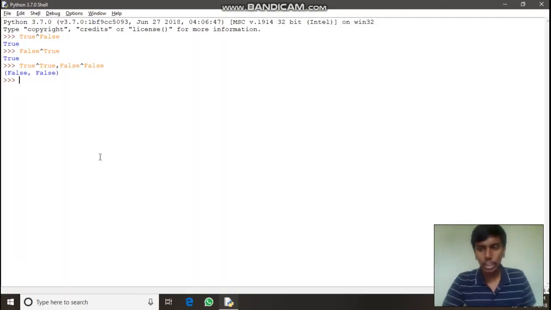So an XOR operator should have different Boolean inputs in order to get a true, and same inputs will throw a value false to me. So now that is about the XOR operation.